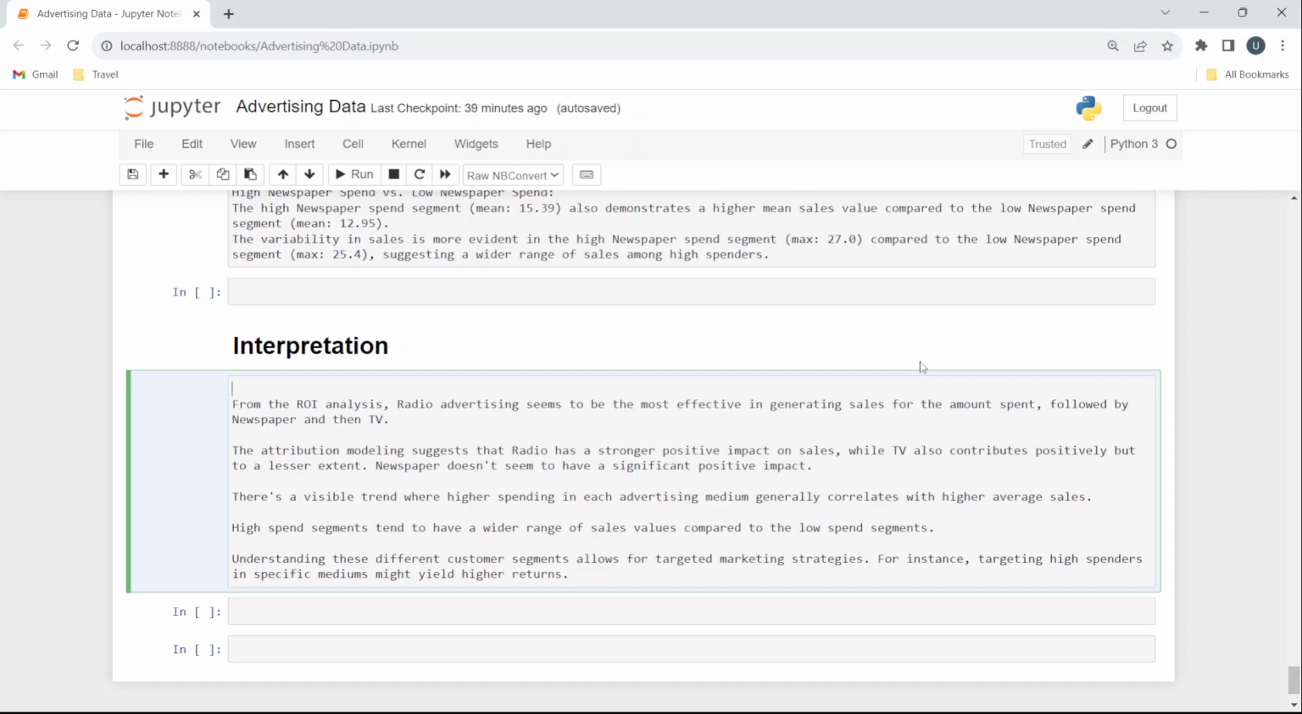There is a visible trend where higher spending in each advertising medium generally correlates with higher average sales. Also, higher spend segments tend to have a wider range of sales values compared to low spend segments. Understanding these different customer segments allows for targeted marketing strategies. For instance, targeting higher spenders in specific mediums might yield higher returns and eventually higher sales.